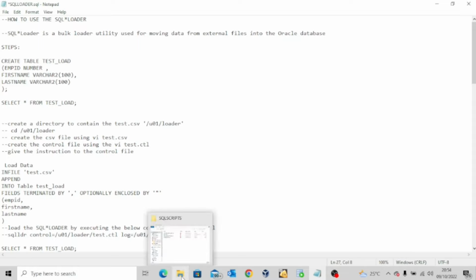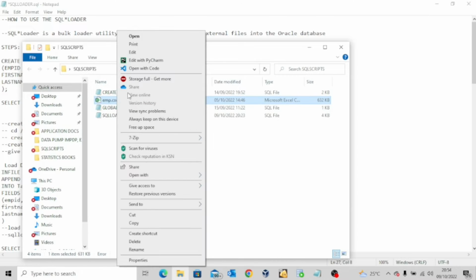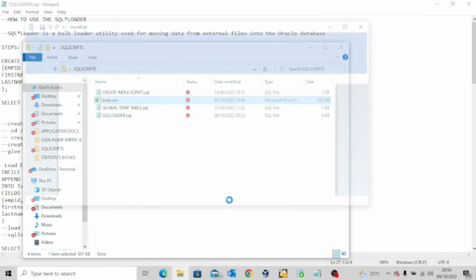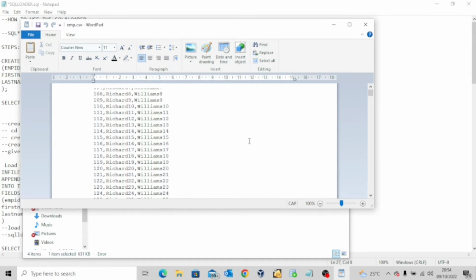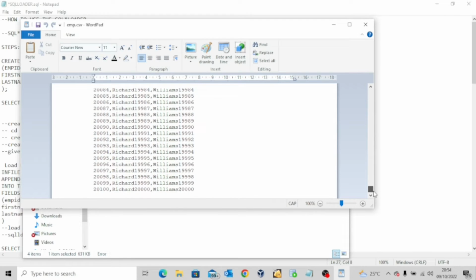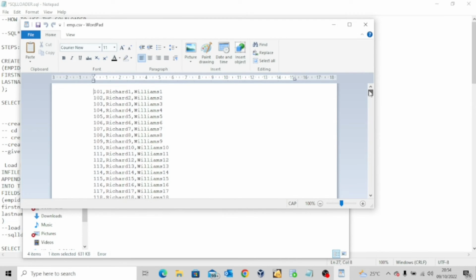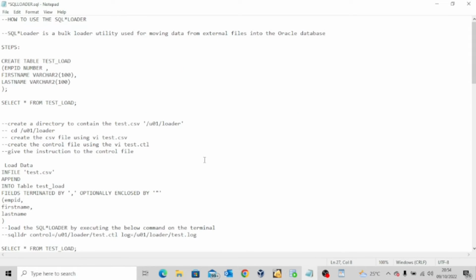So to help us with this practical lecture, I've created a dummy data .csv file. Let me try to open it. I'll open it with WordPad. And then you can see the file, more or less like an employee ID, first name, and then last name kind of thing. Like I said, it's just dummy data. So we have up to like 20,000 records. So let's see, at a high level, the steps to take for us to move this data.